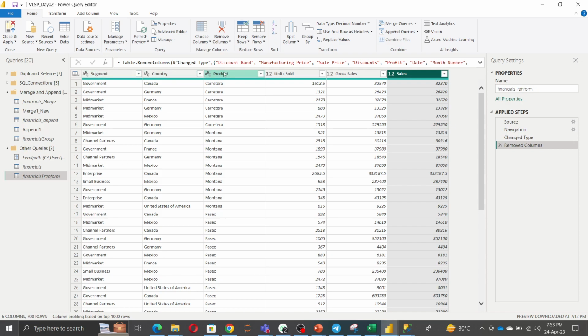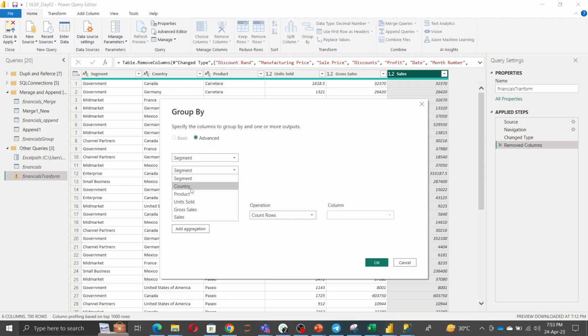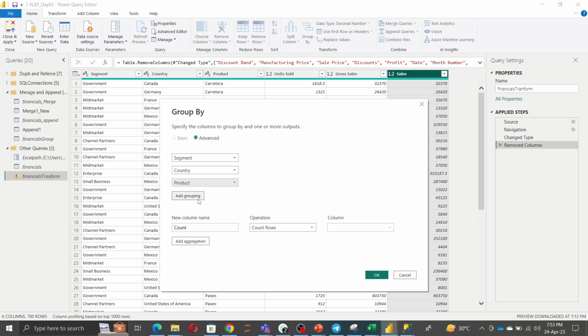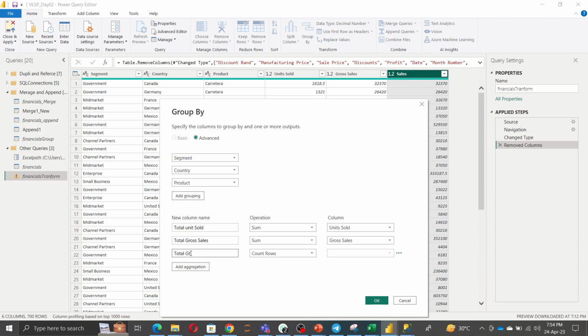Okay, so I want this to become one. I want to group it first. Let's group this one. Advanced: segment, country, product, and that's it. Total, I'm looking for units sold. Total units sold, so sum of units sold. Gross sales, total gross sales. If you want to give another name, you are free; you don't have to follow the same pattern. As per your business need, go ahead. But remember, the column name should be self-explanatory, because people don't have to reach out to you every time to ask what the column means.